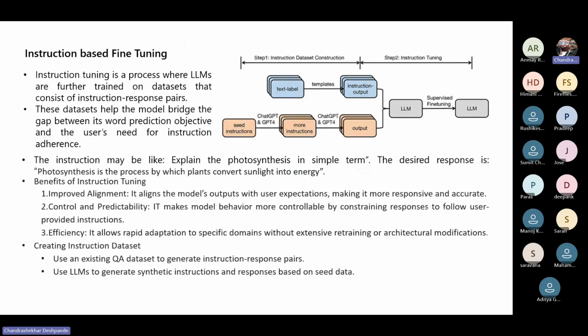Another way of fine tuning is instruction based fine tuning. I am planning to show you a demo on instruction based fine tuning. In instruction based fine tuning, let me quickly brief you, you will create a question and answer, a prompt and its expected answer.